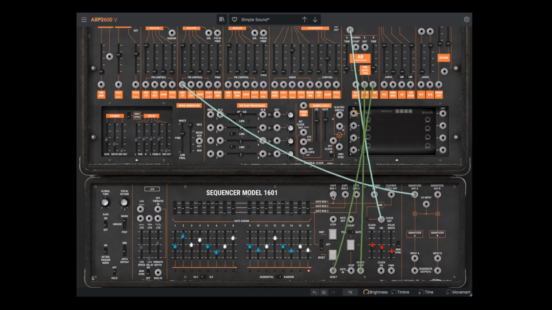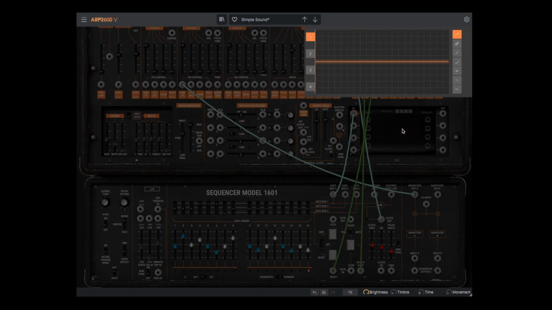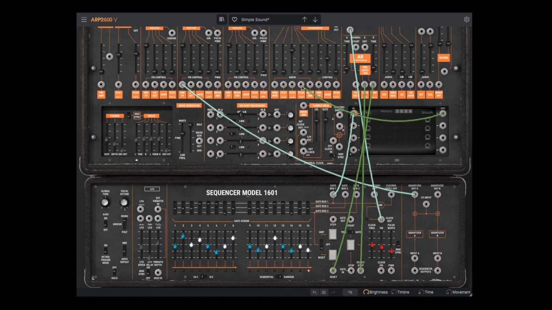We can also output the gate buses individually. Let's connect bus 1 to a tracking generator and attach it to the frequency control. We now have a more complex filter pattern.